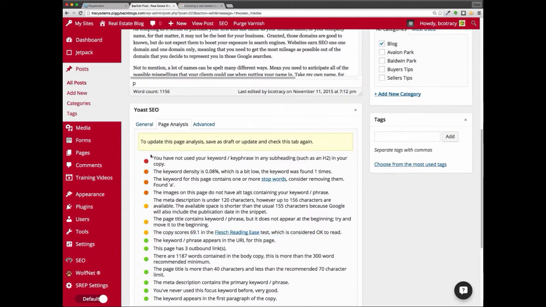So let's try to satisfy at least this red one, and maybe try to get the three that are orange here happy as well, and then we're going to be even better off, even though we've already got that green light for this SEO Yoast plugin.